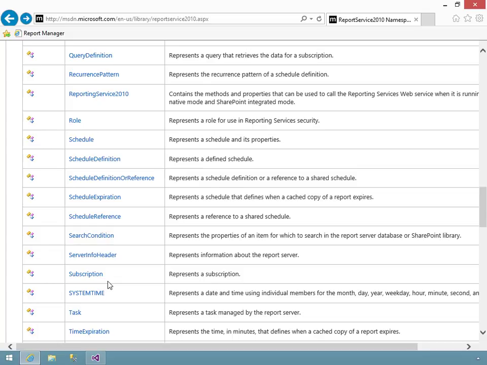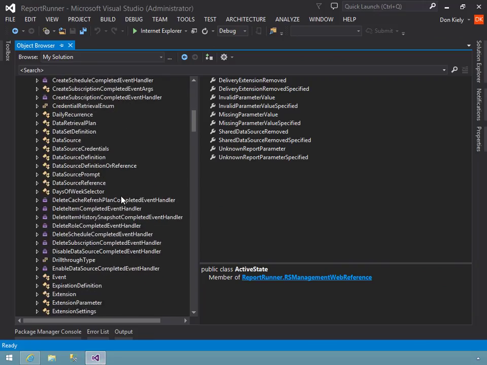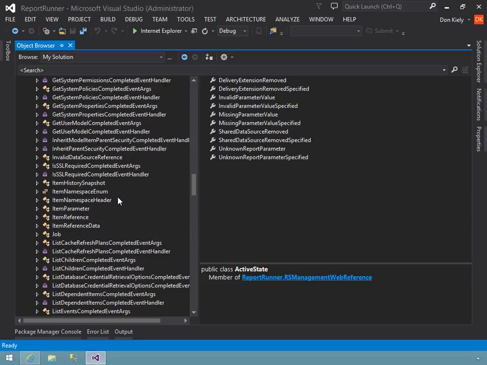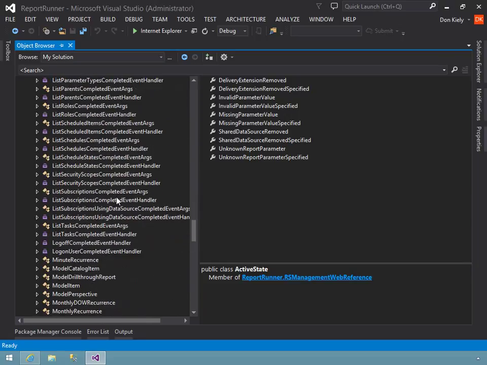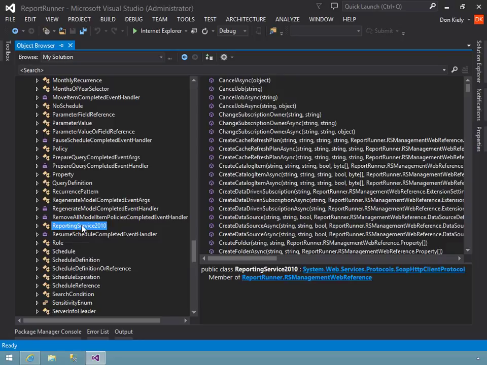Okay, now I want to talk a little bit more about that key class, Reporting Service 2010. That's this one right down here, if I go down far enough, down to the R's. So again, that's that top-level object that you'll be using directly within your application. And then you also use these other classes to support these operations. So as you can see, this class has dozens of methods. And I want to talk about just a few of the more useful ones.